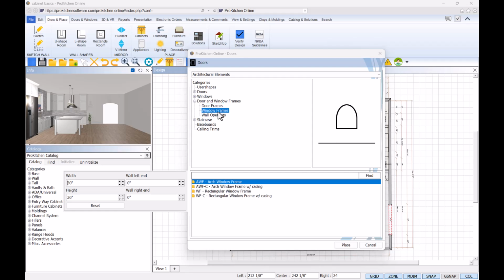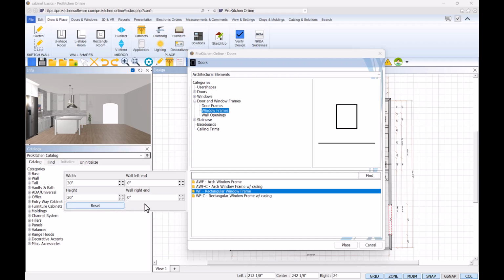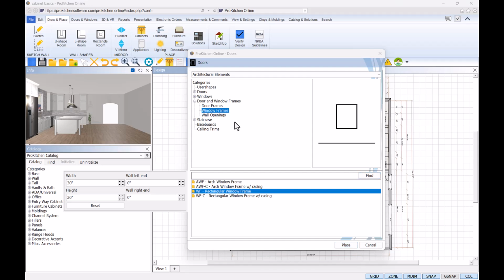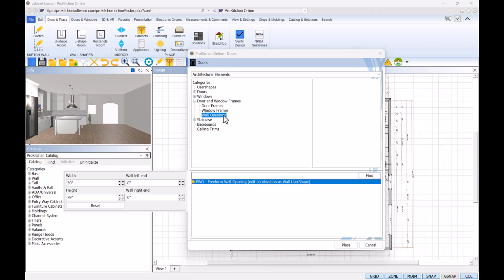In the Window Frames folder, you will again find both the arch and rectangular shapes with or without a casing, and are also provided the same slide-off side panel as with the door frames. Place the item as previously demonstrated. The additional subfolder in the Door and Window Frames main folder is Wall Openings. In this folder, there is only the Freeform Wall Opening option.